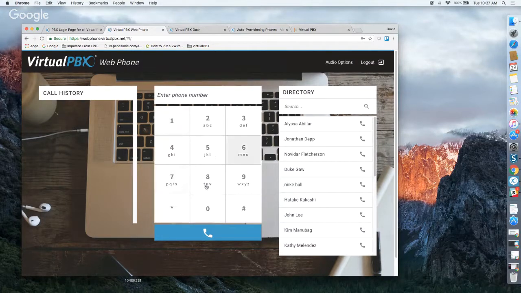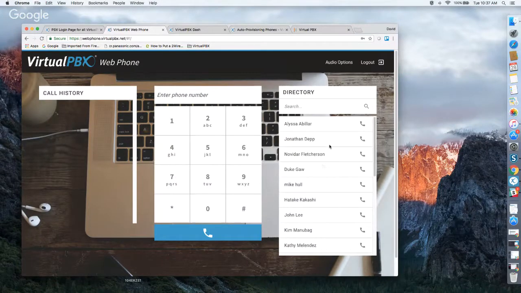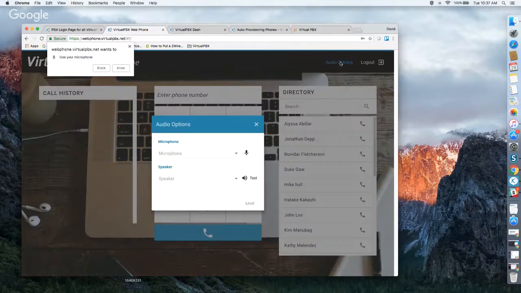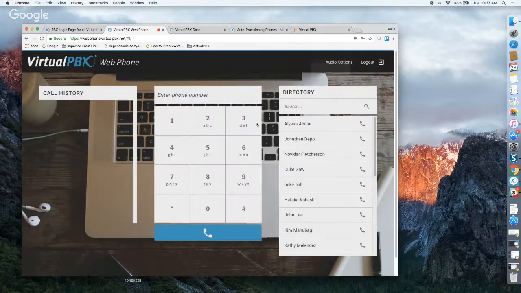So can you dial here? This is the directory. So these are the users that are on my account. You have audio options here. You probably want to allow it to use your mic, but it will look for your other devices on your computer. And then you just dial normally to make and receive calls.